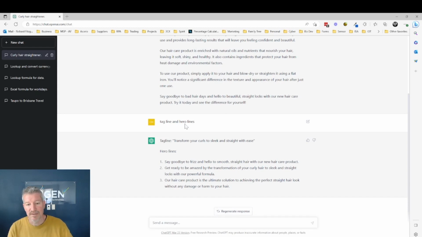And you can also put in "tagline" and then include some variables, like "cool, straight hair is cool" or "how to get rid of curly hair." However you want to roll with it, it'll spit out some really cool taglines for you to make your website content with a title at the top that's eye-catching and to the point.